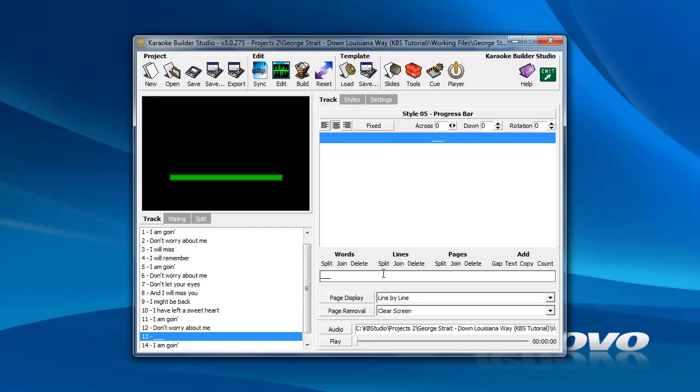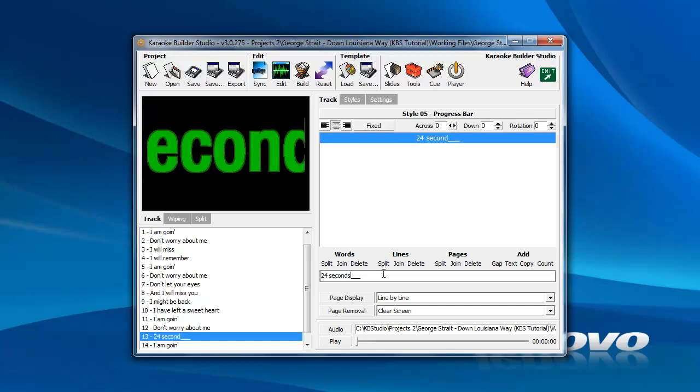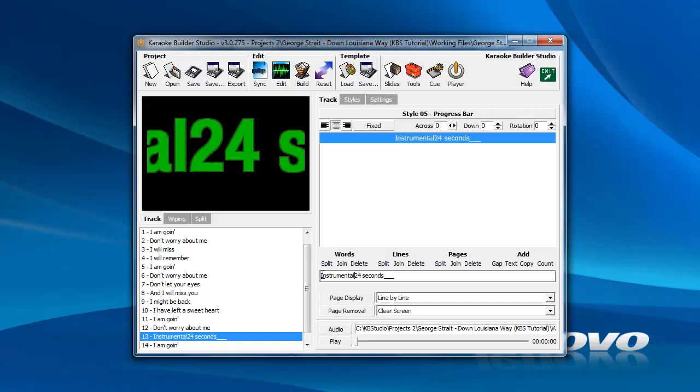To do that, to add a line, we're going to type in 24. Don't worry about the size, we'll change that shortly. 24 second. What we'll also do is we'll add in instrumental, and we're going to put our slash and break those words up. Okay, let's split that.